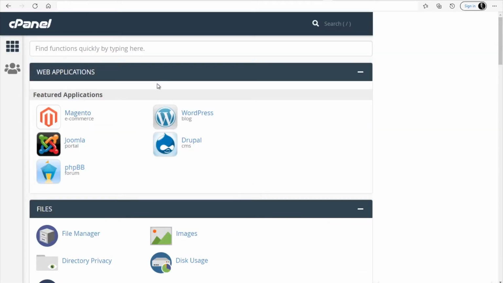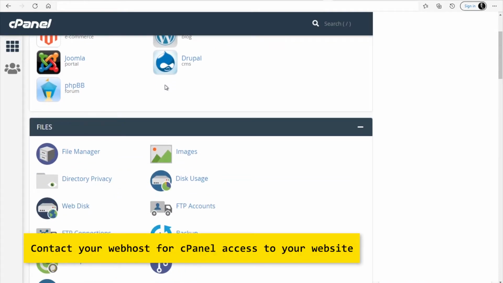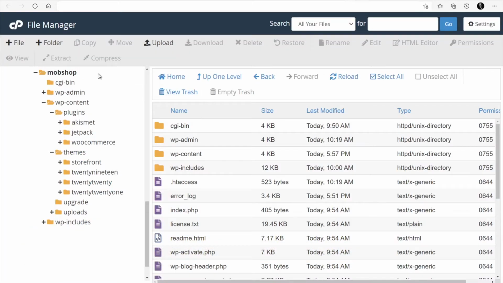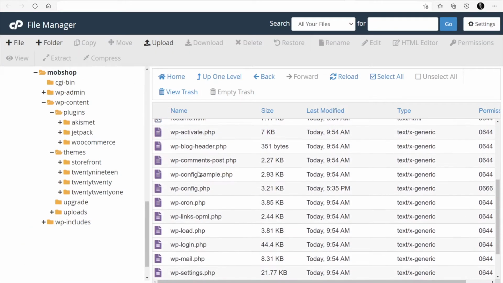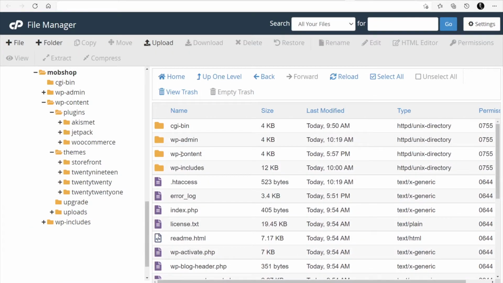When the plugin has been downloaded, we need to upload the plugin to the plugins folder on the web server. There are various ways to do this, but today we'll be using the file manager that comes with cPanel. Most hosting providers provide access to cPanel to manage your website. Contact your hosting provider for the details.